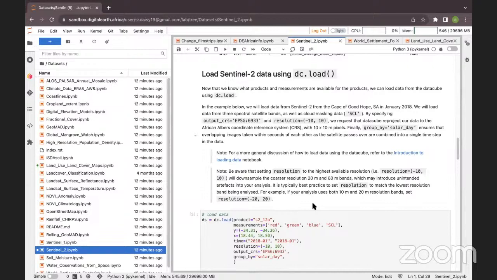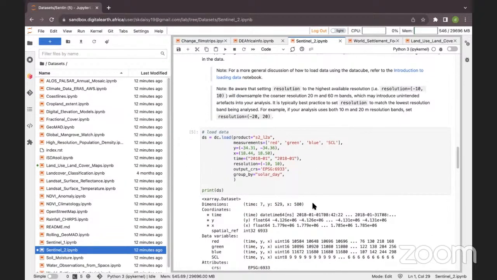Using the load ARD or the DC load. At this particular point, it's very crucial for us to know. So using the DC load, you load the Sentinel-2 imagery, then you specify the measurements that you want to use. Then you provide your X and Y, that's the latitude and the longitude, the upper left bounds and the lower right bounds.